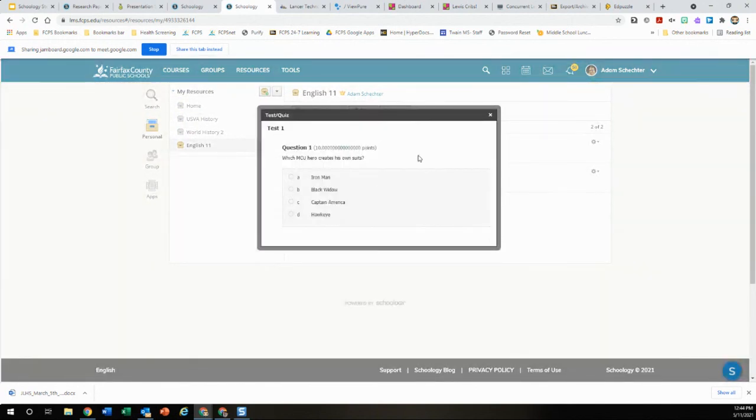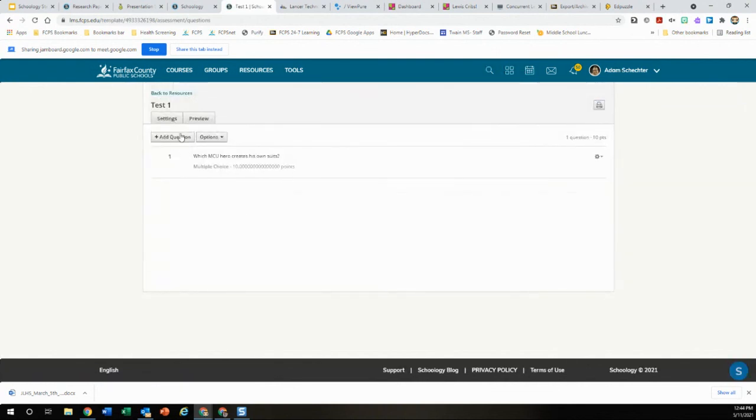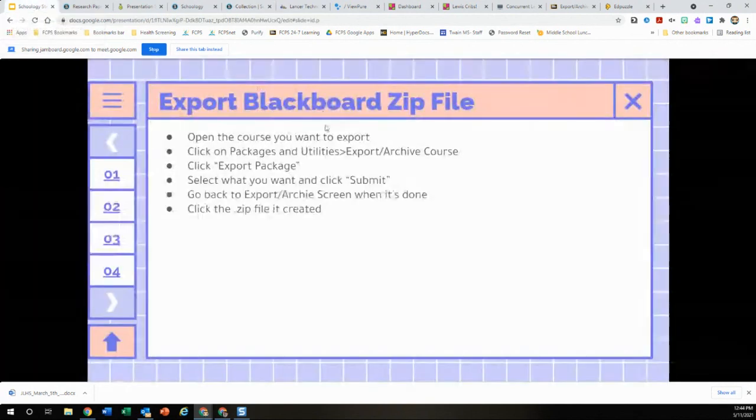There you go. So that was my little test. And then you can edit it, edit questions. This turns into a regular Schoology assessment that you can then build on, add questions, do whatever, and then assign to students. So if there are Blackboard assessments that you have, you can add them within Schoology, as well as anything else in Blackboard that you are interested in adding.